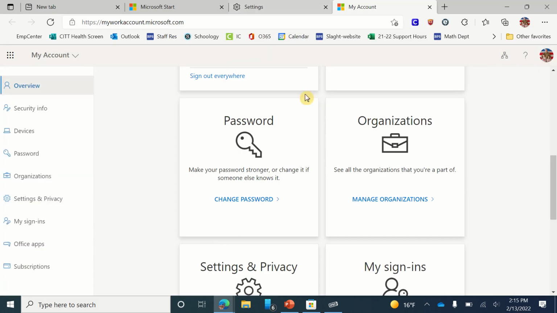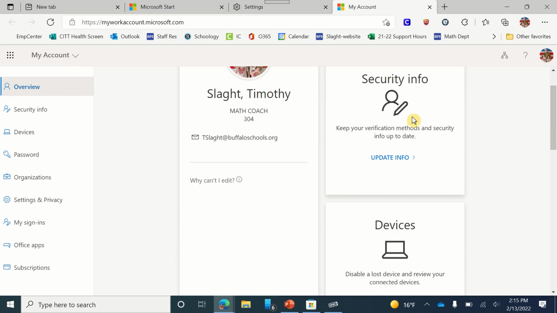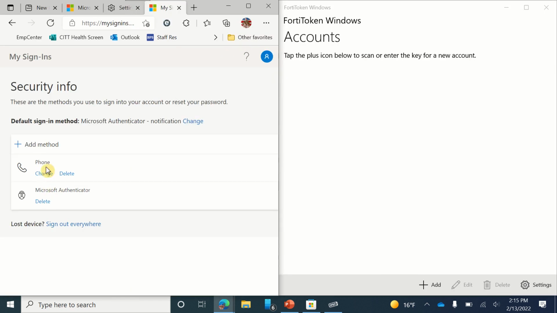If you had this opened up all the way, you would actually see that the security info is on the side here. So I'm going to go ahead and click on that. You can see that I currently have two methods already set up. I can have Microsoft call my phone, or I actually use a Microsoft Authenticator on my cell phone. What we're going to do is add this new account type, this FortiToken app.